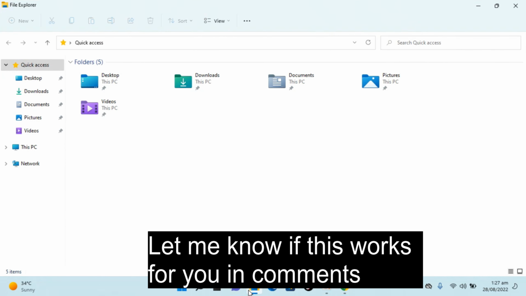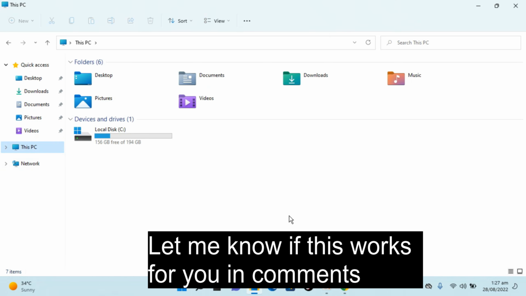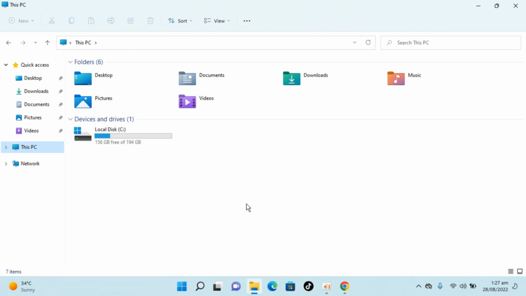Again open the File Explorer, and here you can see we have nothing here as recent files. So hope by doing so you will be able to delete recent files in Windows 11.